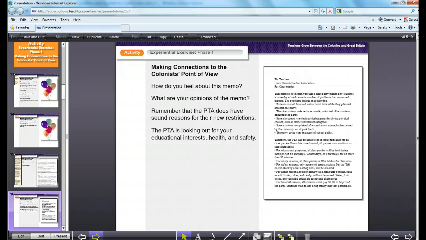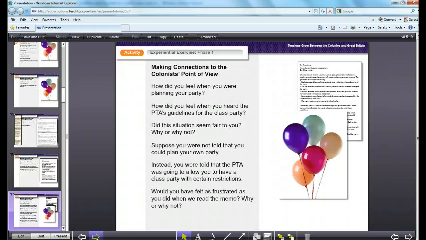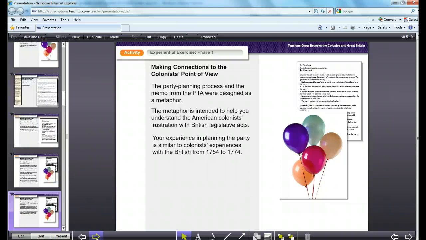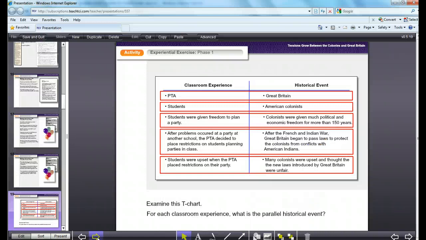And then you go to them again. How do you feel about this memo? What are your opinions of this memo? And then you talk about how did you feel when you were planning the party? And how did you feel when all the rules were taken away? And then they connect it to the American colonists. That is the beauty of History Alive.